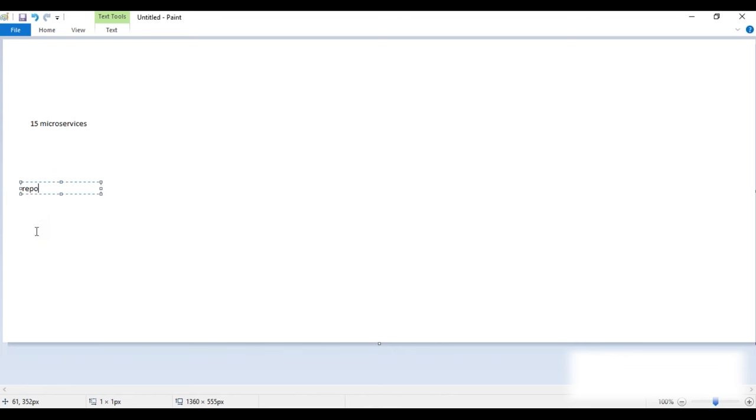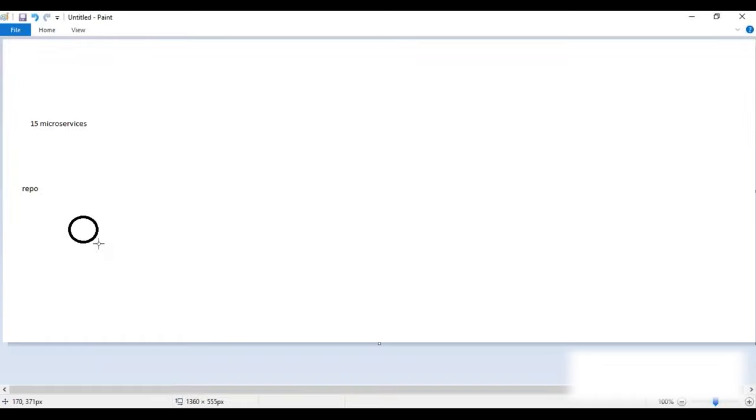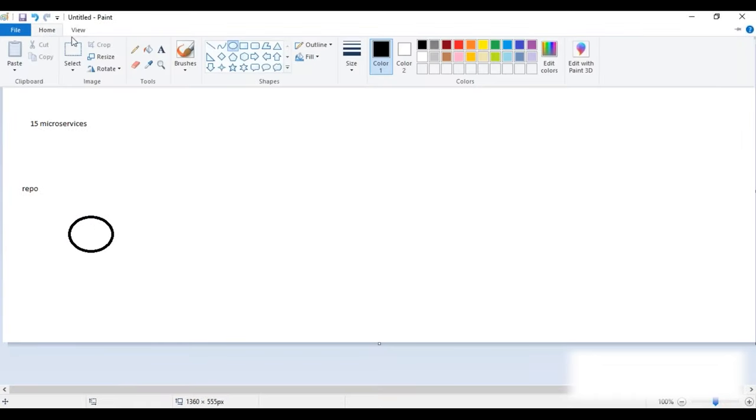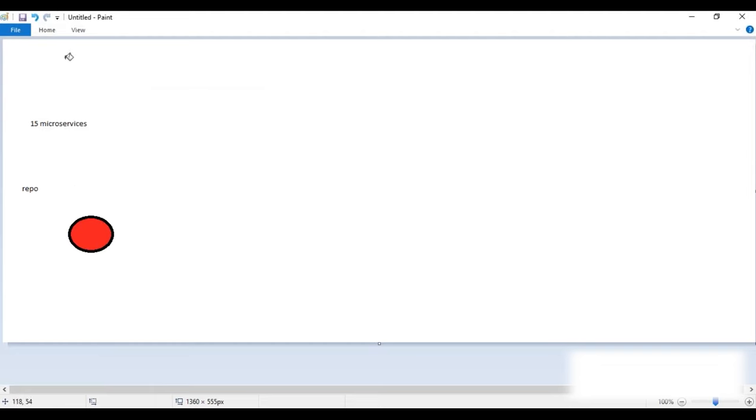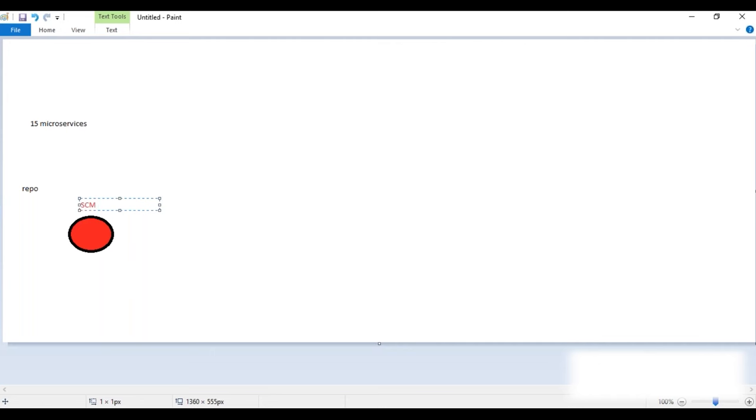Based on that, each branch is for a different environment: testing environment, staging environment, pre-prod environment, and the release branch is the production environment. This way we can have it. Whenever the developers are writing code, we'll take one branch as an example. This is an SCM, source code management. It can be anything: Bitbucket, GitHub, or anything.